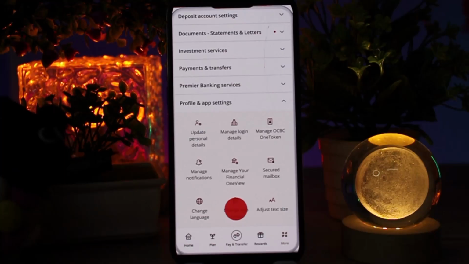Review your new address, then tap confirm. For security, you may need to enter a one-time password, OTP, or approve the change inside the app. After submitting, OCBC will process the update. You may receive a confirmation message through email, app message, or SMS.